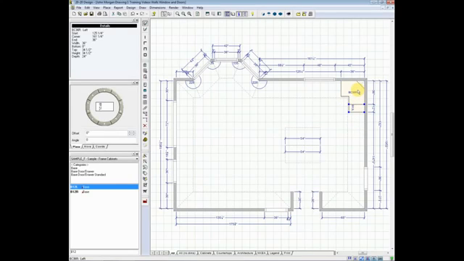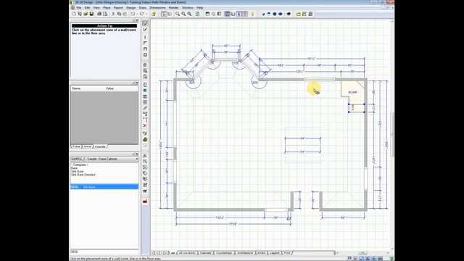Let's try something a little bit different. Let's put a sink base centered underneath of the window. Again, I'll drop down to my search and I will type in SB36. I'll drag my sink base 36 over to the window. Now, in the case of the sink base, I'm going to drop that right below the window on my drawing.